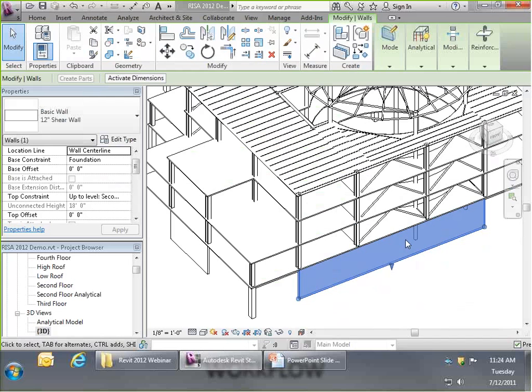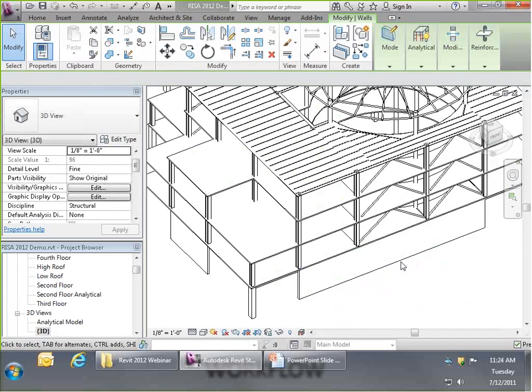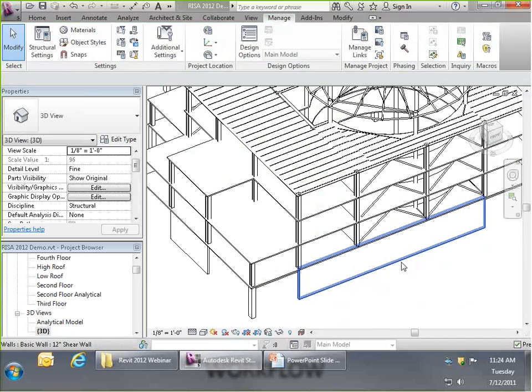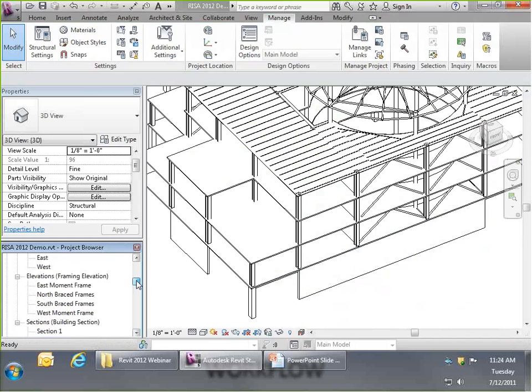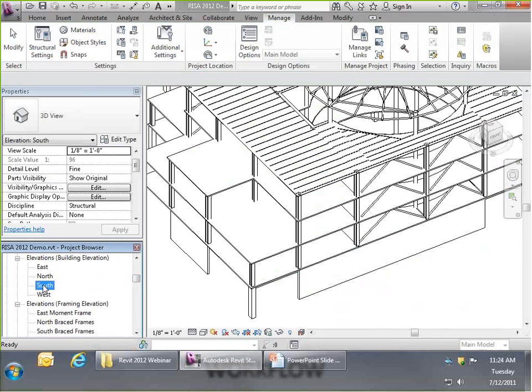A lot of folks will immediately go to the edit profile for the wall, and they'll actually define a donut-shaped wall by having a profile on the outside and a profile on the inside. But that is not the way to handle it. Instead, what we need to use is what's called a wall opening element. So I'm going to flip over to my south elevation of the building here.